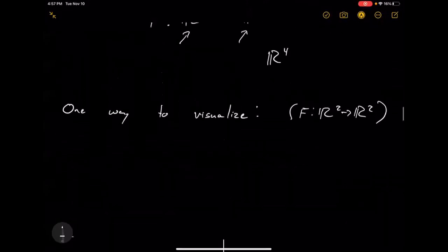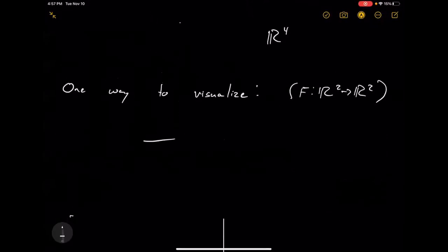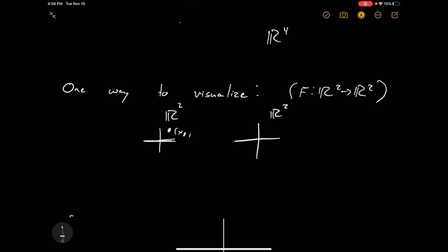One way to think about it is to not try to put your graph together all at once, but have it in pieces. So maybe this is my input R2, and maybe this is my output, which is also R2. So maybe I visualize it like this: here's my input, X1, Y1. And then I plug it into my function, and it spits out a point, X2, Y2. And so I could think of my function as the arrow that takes this input to this output.